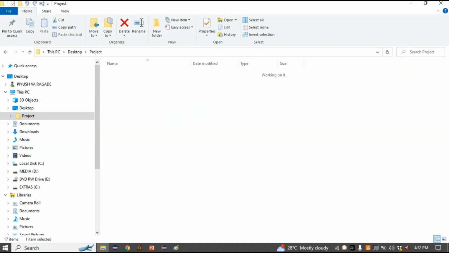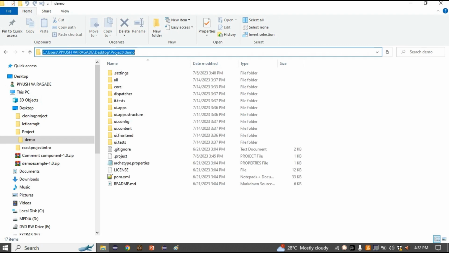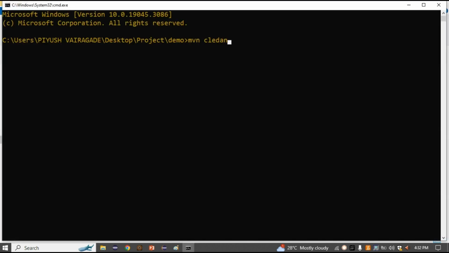So this one is my project, you can simply open the CMD, and here you can simply type maven clean install -P auto install single package.